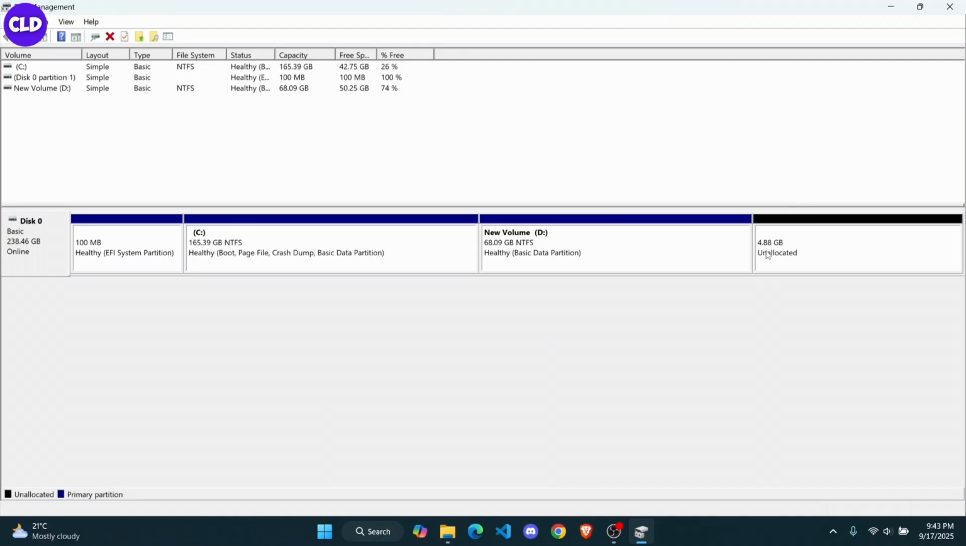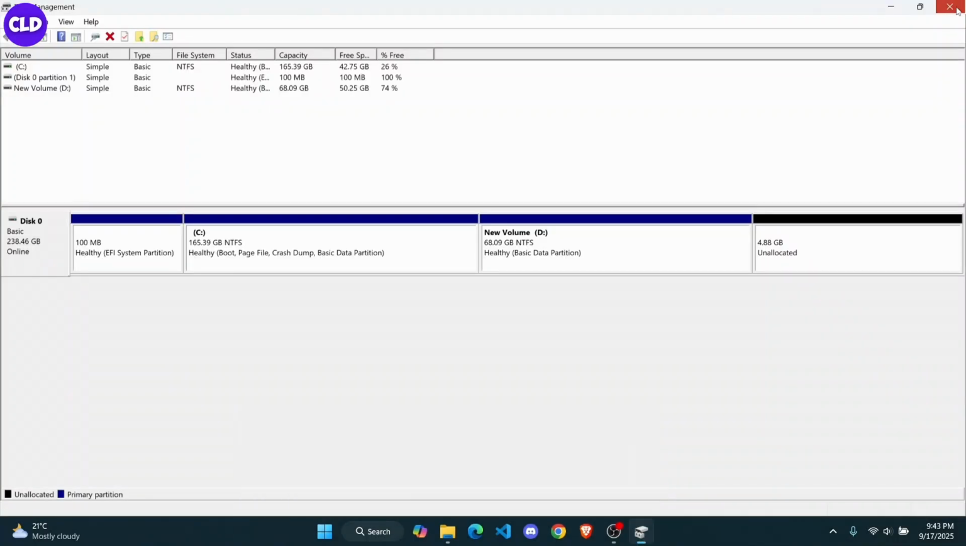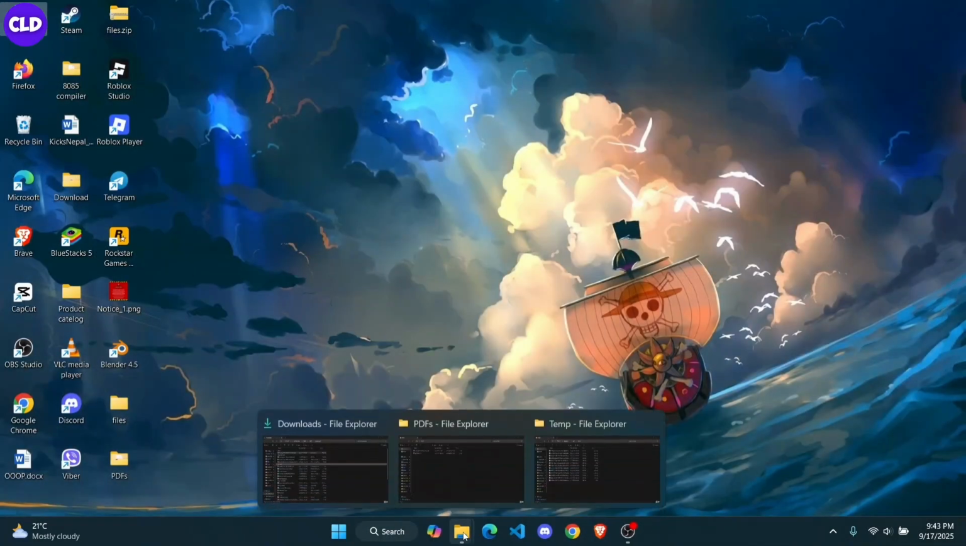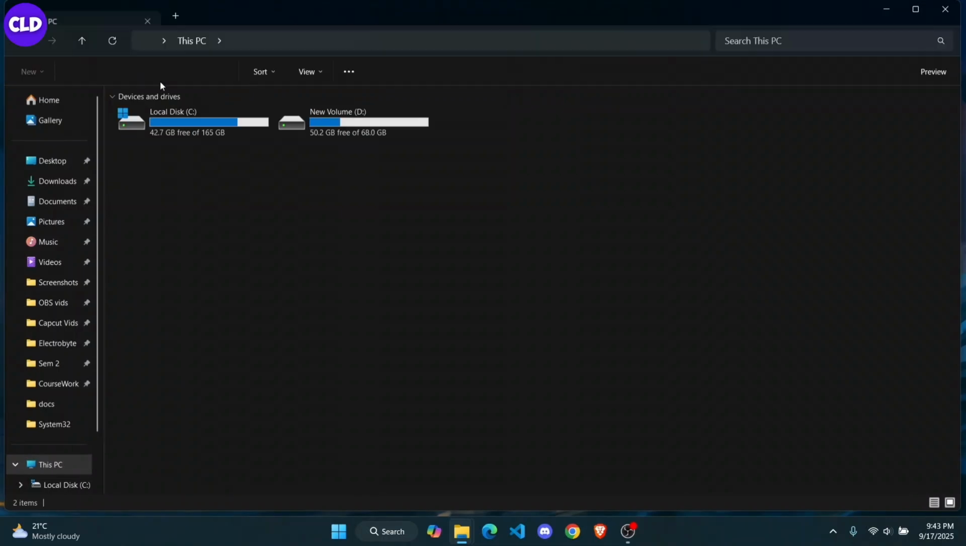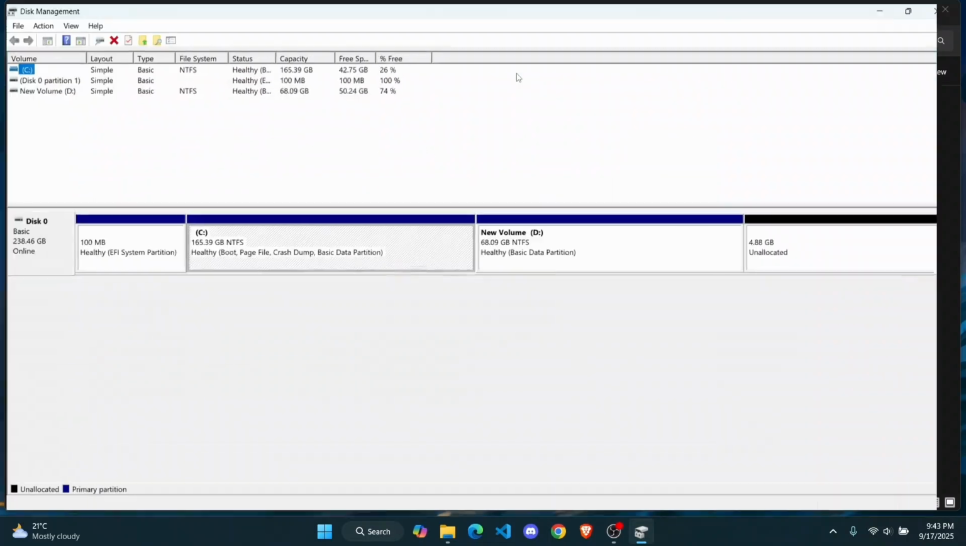And as you can see, it has 4.88 GB unallocated memory. Now you're going to have to create a new disk. Even if we have separated the memory, it's not going to show up on our disk. If I just go ahead and open up my PC, the partition is not there. So let's go ahead and open our disk management again.